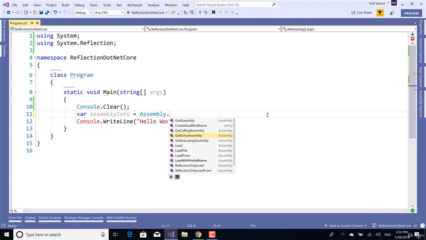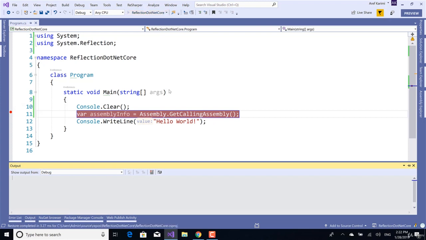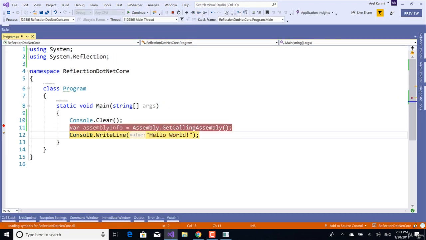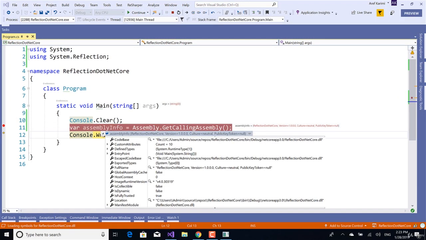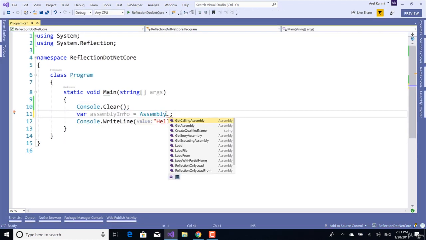So we have, for example, get calling assembly. Get calling assembly will tell us which assembly has called the current method. Again, I put a breakpoint in here and we just step over this. Again, we get assembly information in here. Again, let's have a look at some other methods.